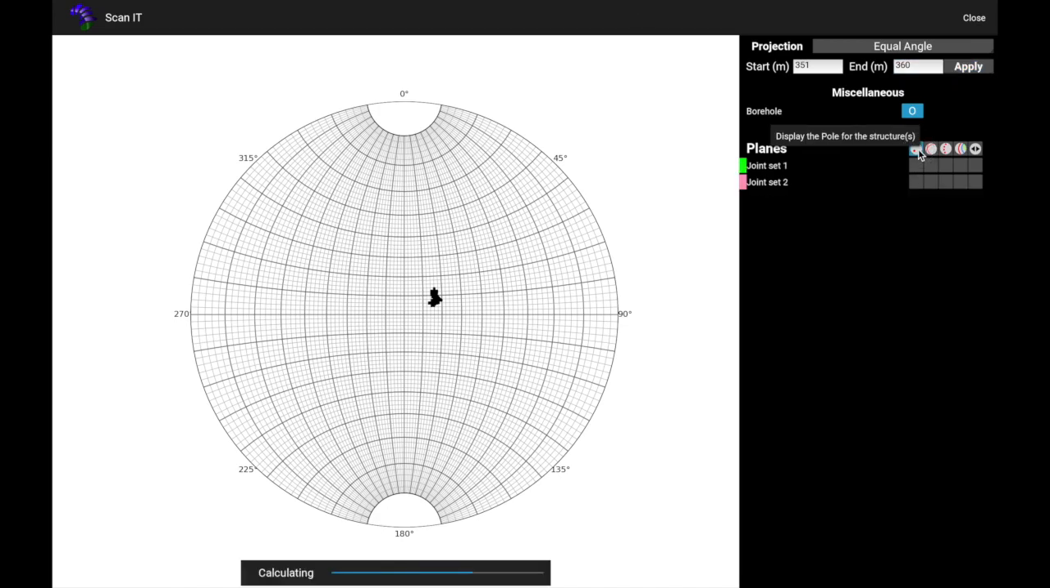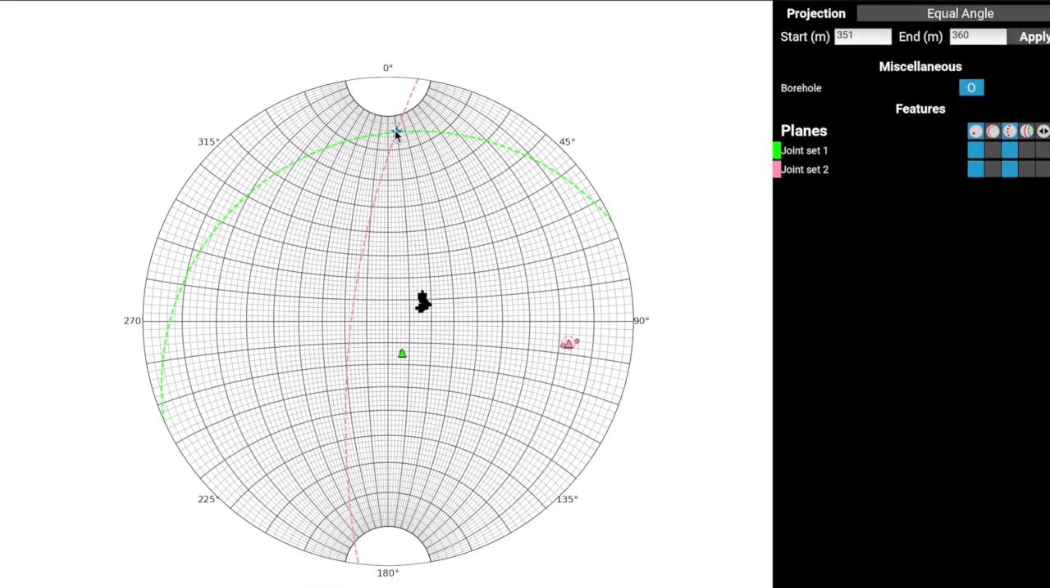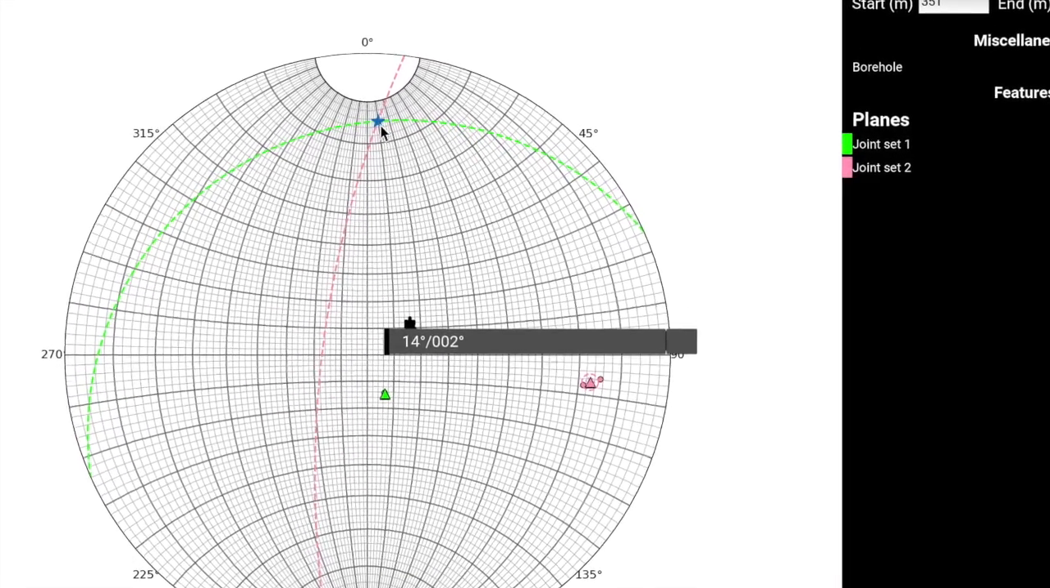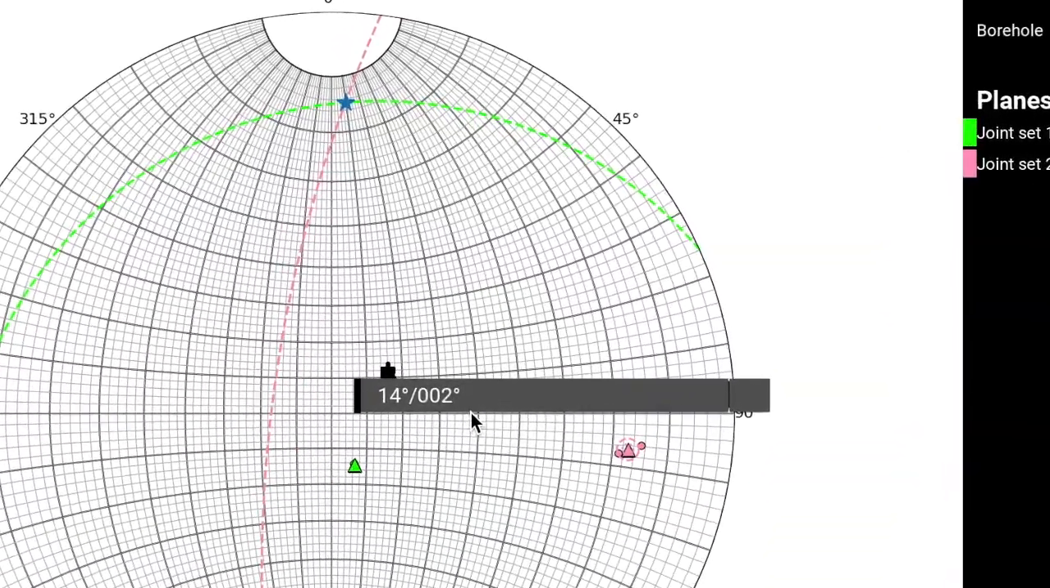Select the poles and the vector means of the two features. We will then see a star icon displayed at the line of intersection of the two vector mean great circles. By clicking this, Scanit will show us the calculated plunge and trend of the line of intersection of these two features.